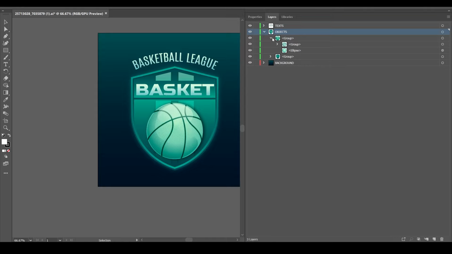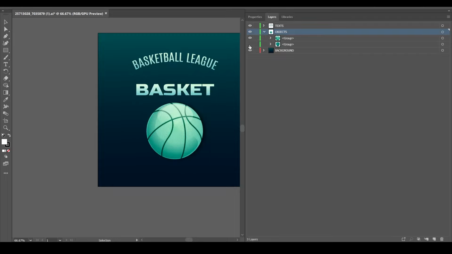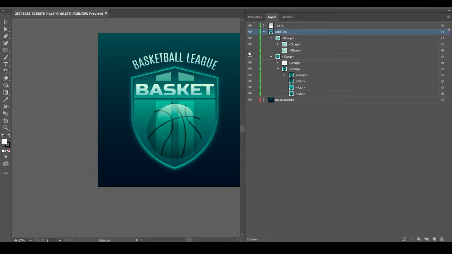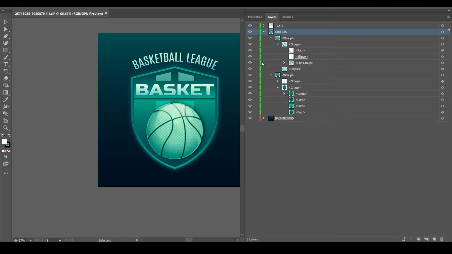So inside this objects group, we have the ball and the background, the shield background, and in the shield background we see all these layers that make up the shield content, and in the ball we see the ball background, and then we see all the details like the seams and the shine, reflection, and the shadow on the bottom side of the ball to give it a realistic curve ball look.